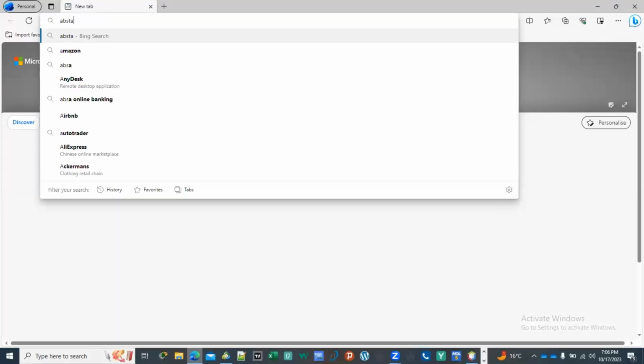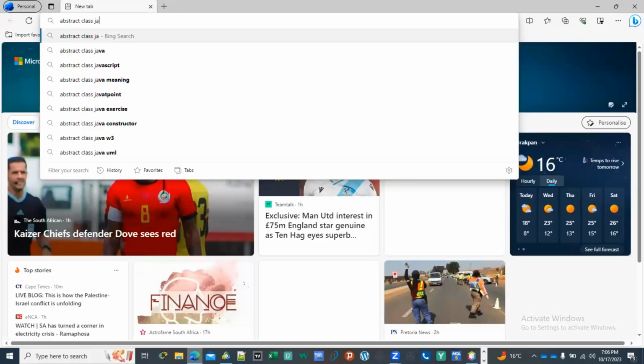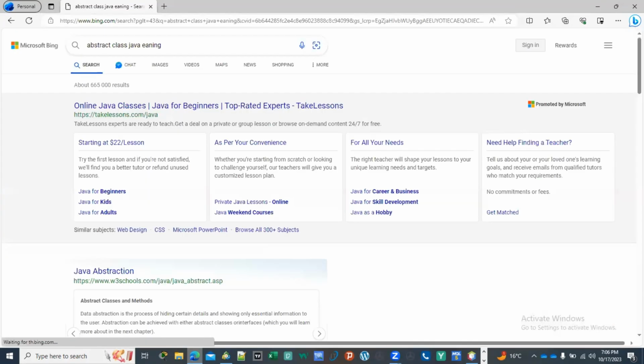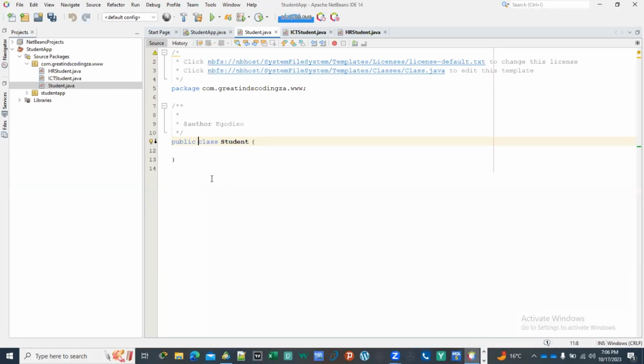So abstract class, Java meaning. Let's read through a little bit of theory. Data abstraction is the process of hiding certain details and showing only essential information to the user. That is what abstraction means. Now let me explain practically what is going to happen. Once you have an abstract class, you cannot instantiate it. If I want the resources of this class to be visible only to me as a coder, and the user cannot see them, I'm going to use abstraction.